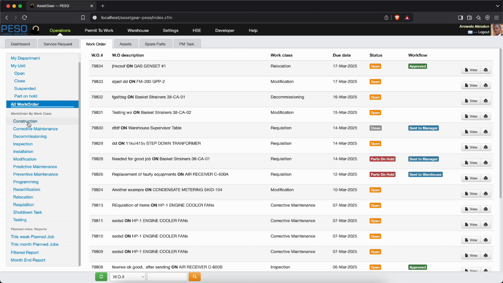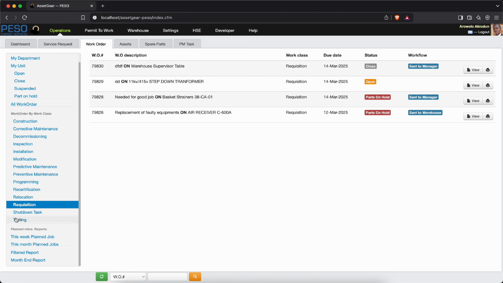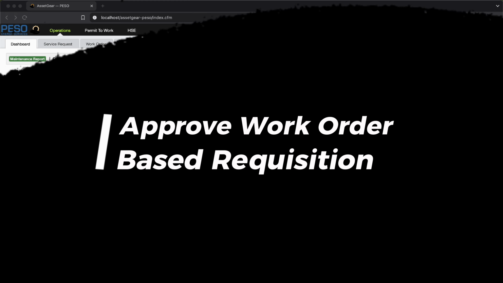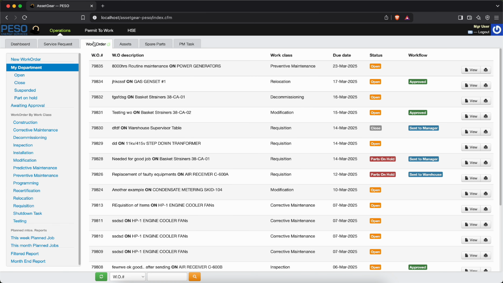You could also look at work orders by work classification. Maybe you want to check all the requisitions that have been made. You could see it right here. As a manager, you are responsible for approving and reviewing requisitions that have been sent to you by your superintendent.